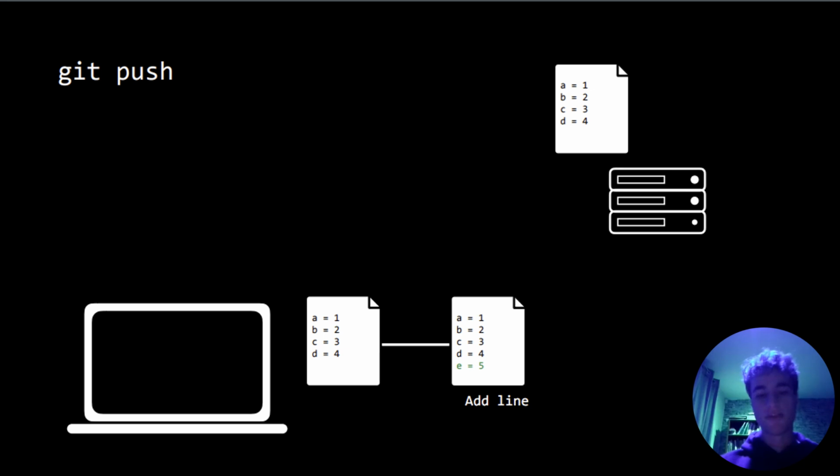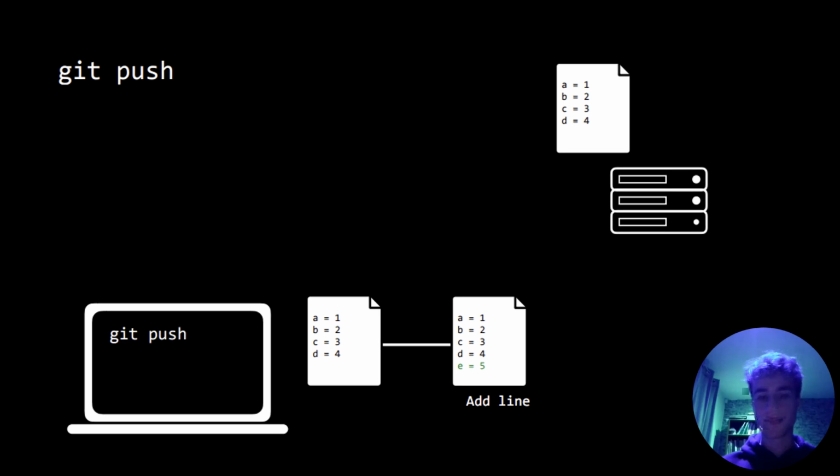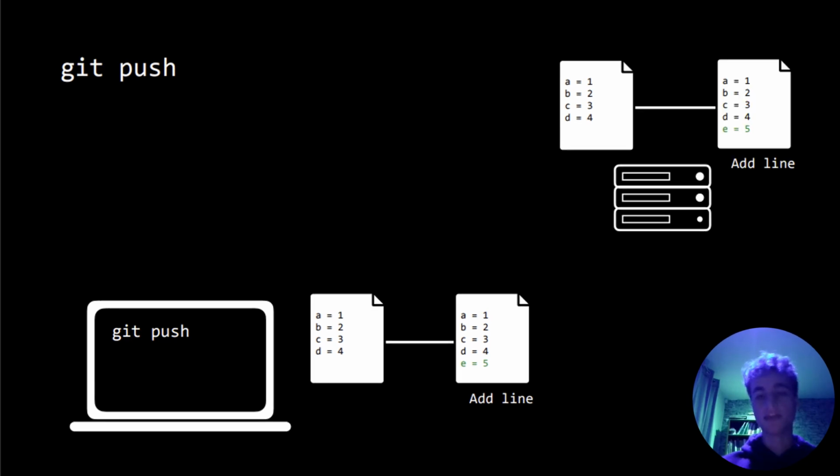So in this example, we've committed the change and we've said we've added e equals 5, and we've got the commit message of "add line". We then type in git push and it goes to the server. And so you've got a new commit on the server, you've got the original code, and you've got a new commit where you've added the line.